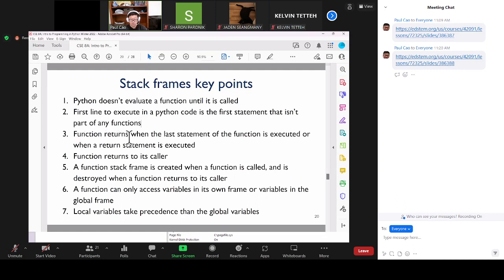A function returns when the last statement of the function is executed or when the return statement is executed. A function always goes back to its caller. It doesn't go back to the global frame by default. It goes back to where it was triggered. A function stack frame is created when the function is called, and the stack frame is destroyed when the function returns to its caller. A function can only access variables in its own frame or variables in the global frame.